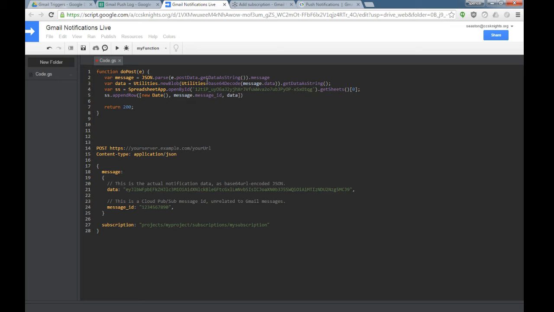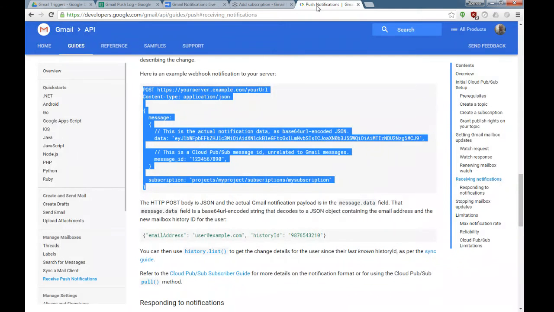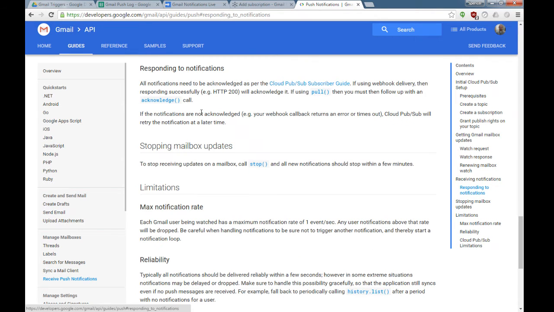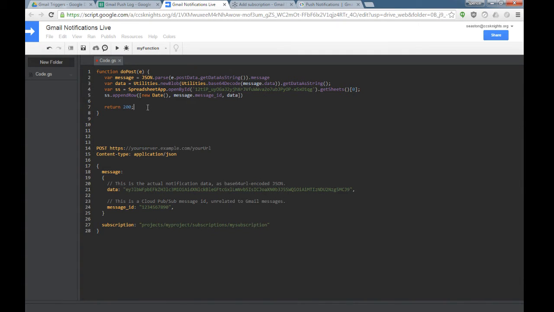But for some reason, when you return a value from HTML service or content service, the webhook does not acknowledge it. And if you look under push notifications, we're back on the developer's page, we have this responding to notifications. It says all notifications need to be acknowledged as per the PubSub channel guide. If using webhook delivery, then responding successfully with HTTP 200 will acknowledge it. If using poll, then you just follow up with an acknowledged call. So using HTTP service, if you were just to return an empty string, it should return a valid 200 to it, or a content service should return a valid 200 to it. It does not. For some reason, it doesn't like that.